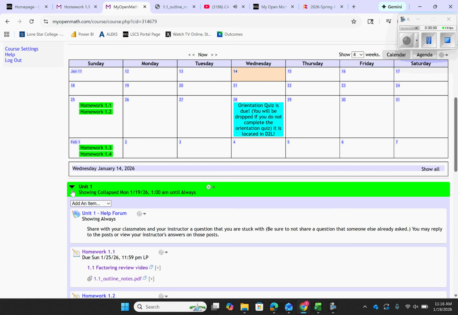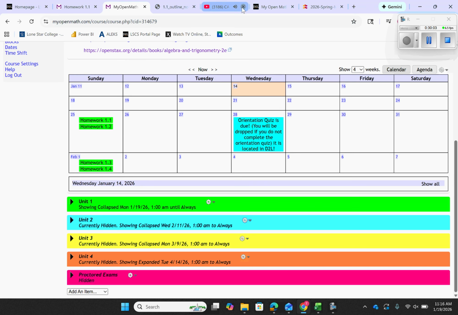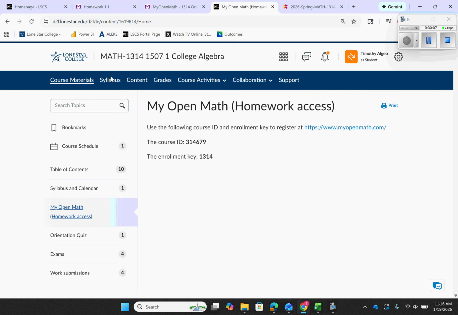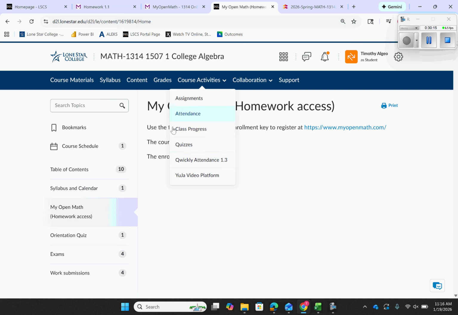Let's go back to D2L so that I can show you how exams and stuff will work. If we go back to content here, there are two different ways you can get to this stuff. You can either go into course activities and go to quizzes, or I have them listed right here: orientation quiz, exams, and then work submissions. And remember, the work submissions are so that you can get partial credit on your exams.